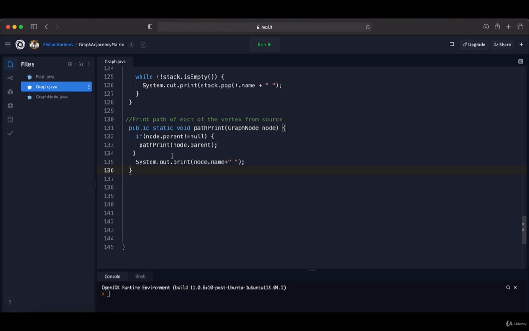Basically, we are checking that if the node's parent is not null, we call this method recursively for the node's parent until we reach the one in which the node's parent is null. In this case, we start printing out the names of the nodes to the console. With this, we can easily print out the path for a given node based on their parents.